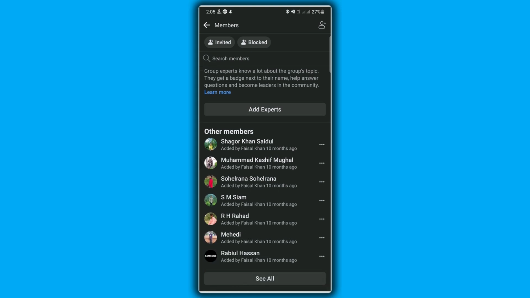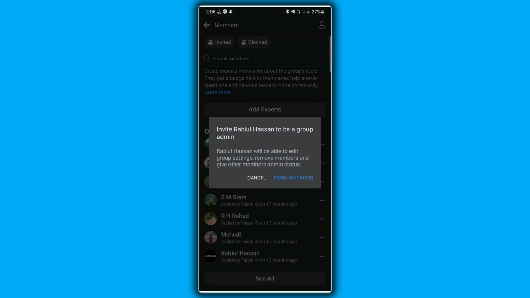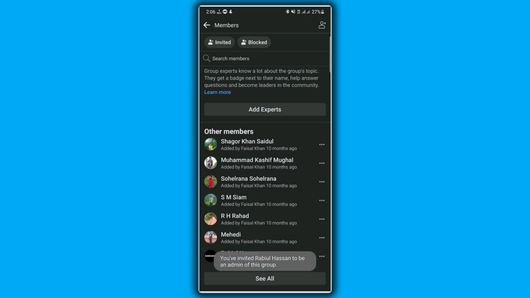Now click the three dot beside the person you want to make the group admin. So tap on the three dot. Now a pop-up will appear. From here tap on add as admin. Tap on this. Now tap on send invitation. Tap on this send invitation.